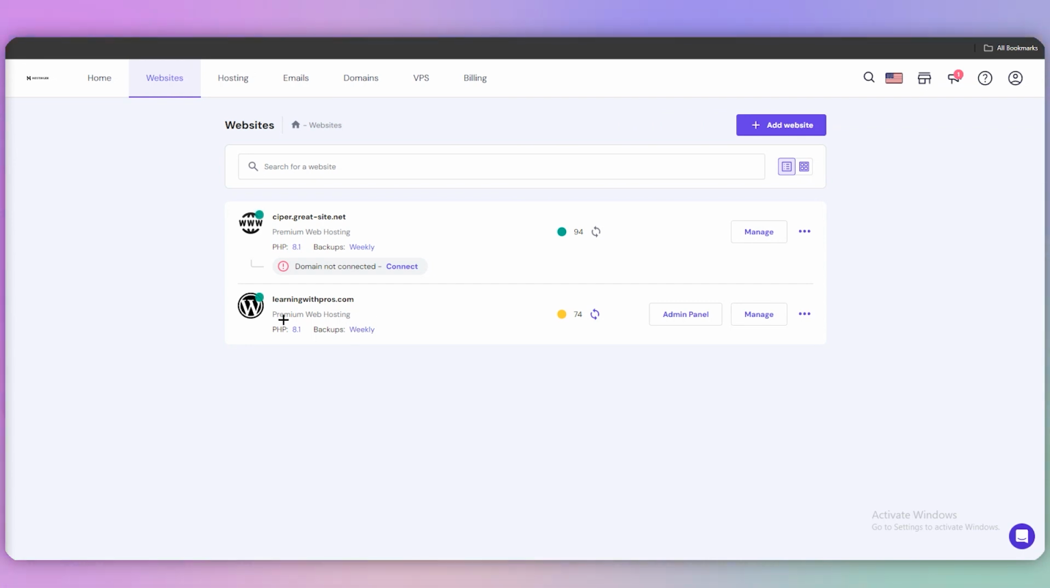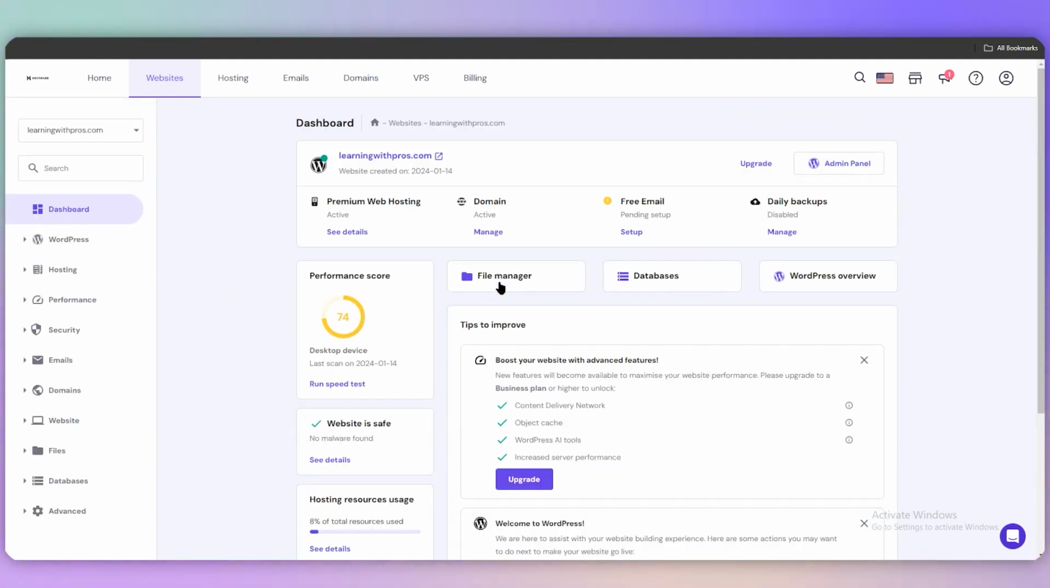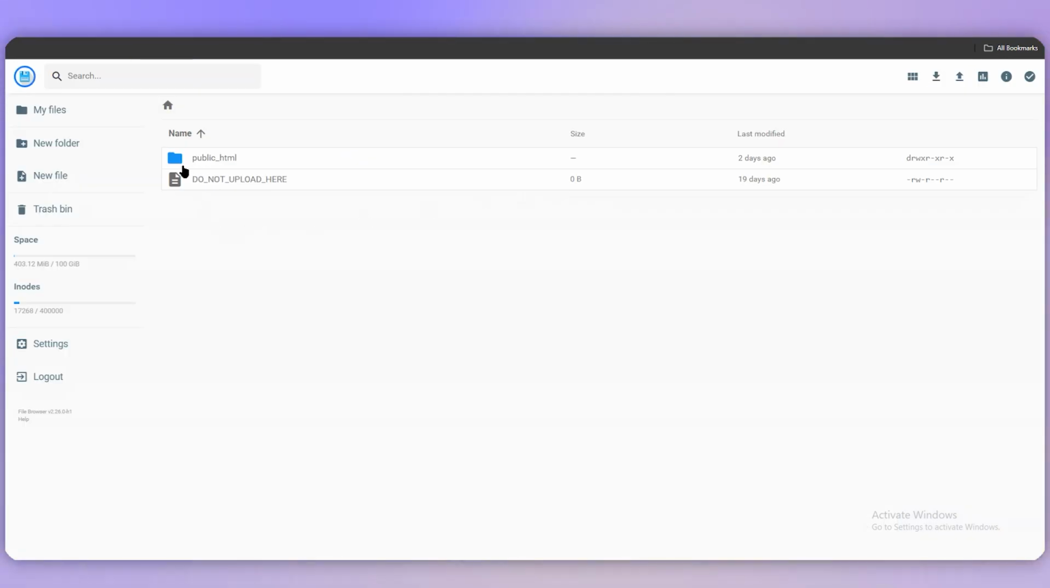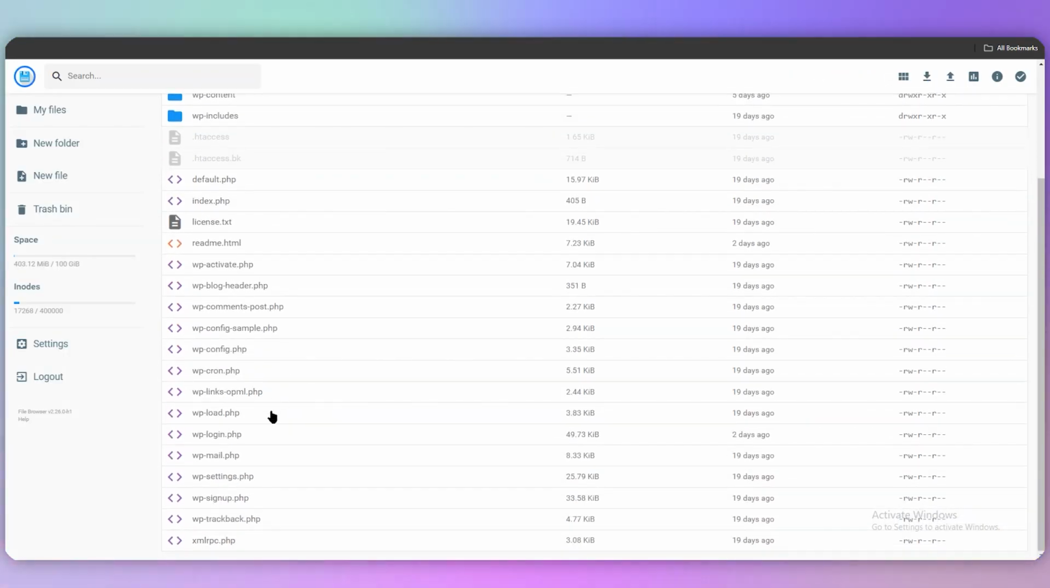So I'm going with the existing website. Why? Because we need to do one more thing when we are going to upload our website. Let's say you don't have a new domain and you want to upload a website to your existing domain. So what you're going to do is just click on manage, and here you just click on file manager. After that, click on public HTML and you can see that we have that website over here already.